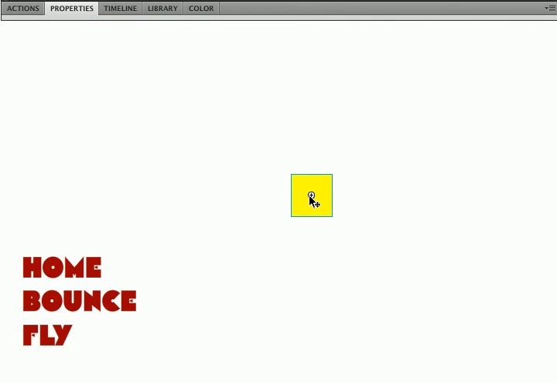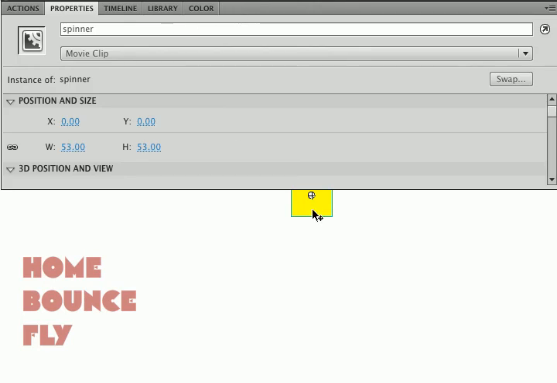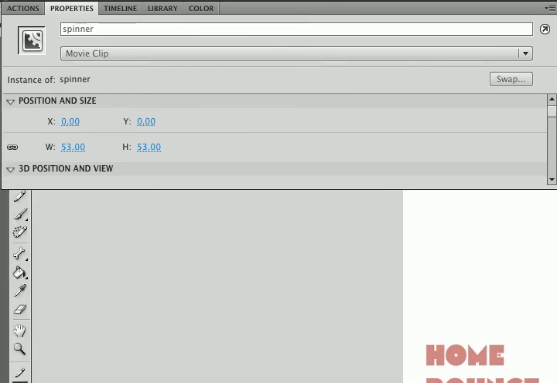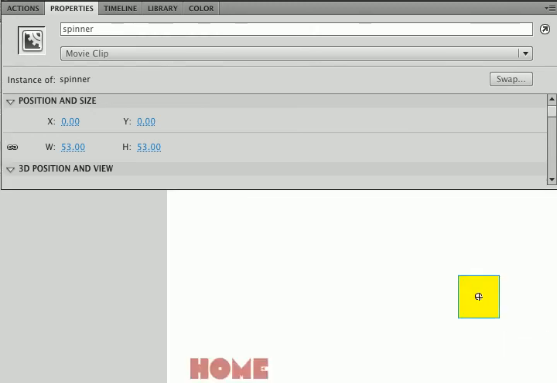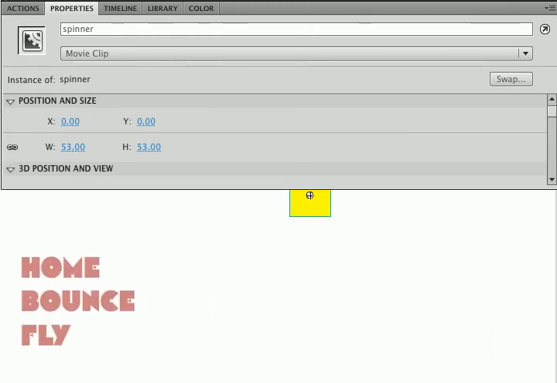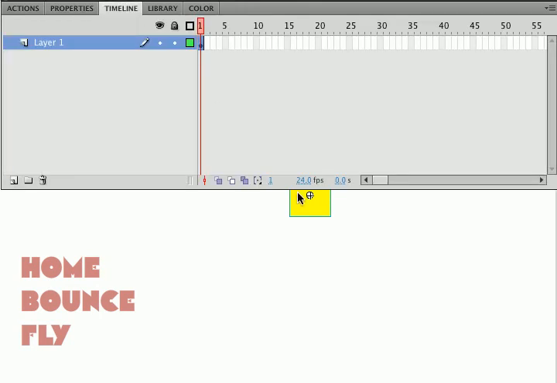Now I'm going to double click Flyer, and if we look at the properties, you'll see that this is an instance of Spinner. And if you check my corner, Flyer, I'm inside the flyer movie clip. Okay, now what I want to do is go to the timeline. I'm going to move this off to the side.